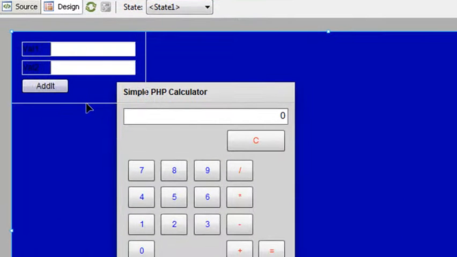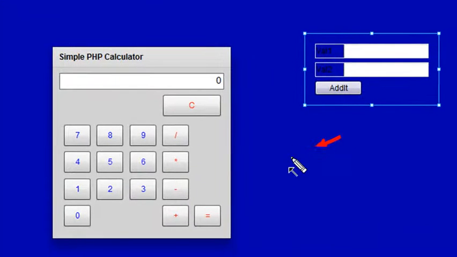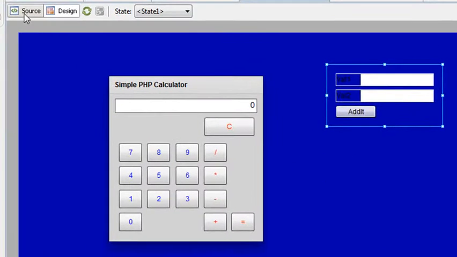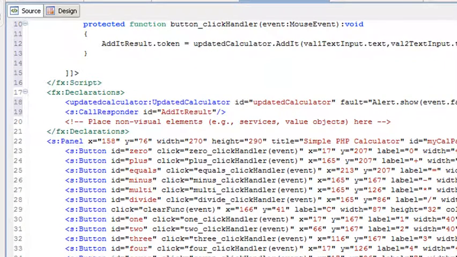What it's actually done is created some code for me right here. Now this is stub code that I'm going to use. It turns out this is not going to be very useful as far as programming the calculator, but as far as generating the call responder, that's exactly what I've done. So if I go to the source code now, just take a look at what's happened here. I'll zip up a little bit and you see the call responder for addition has been created.